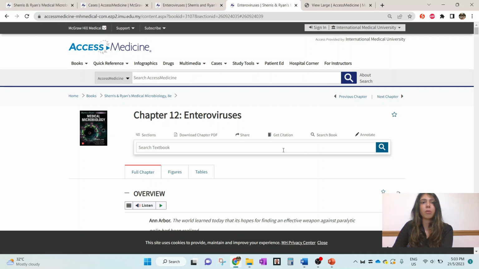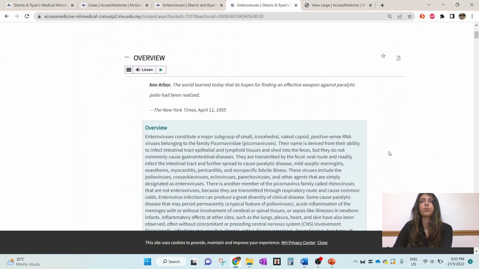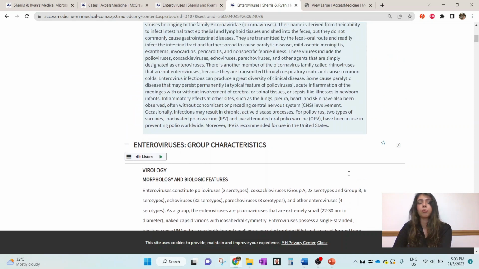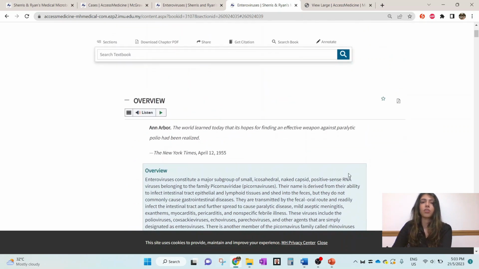And then the search tab obviously is very helpful because if you are looking for a specific kind of virus and you'd like to just learn about that type of virus, then you can just type the name of the virus into the search bar. It will take you to the exact section of the book where they explain about the virus, its biologic features, treatment and prevention, diagnosis, all of that on that specific virus.